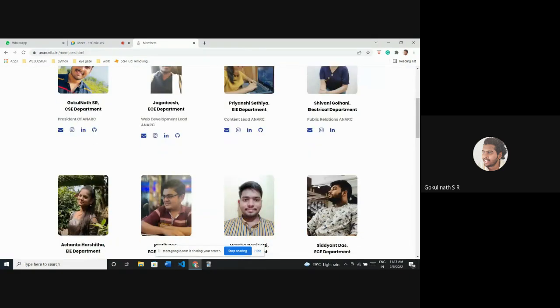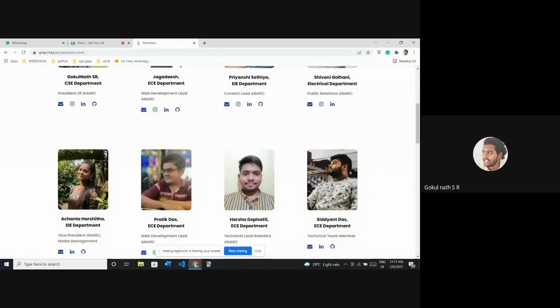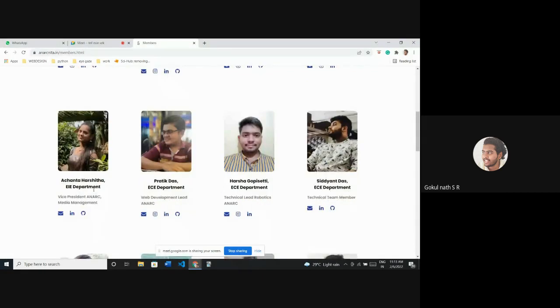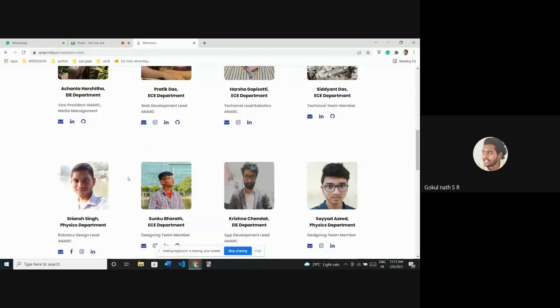Okay, and your nearby seniors are the second years. In the second year, the vice president of the club is Achanta Ashita, and the web development lead in the second year group is Pratik. And then Asha is the technical lead. Siddhant is a technical member.